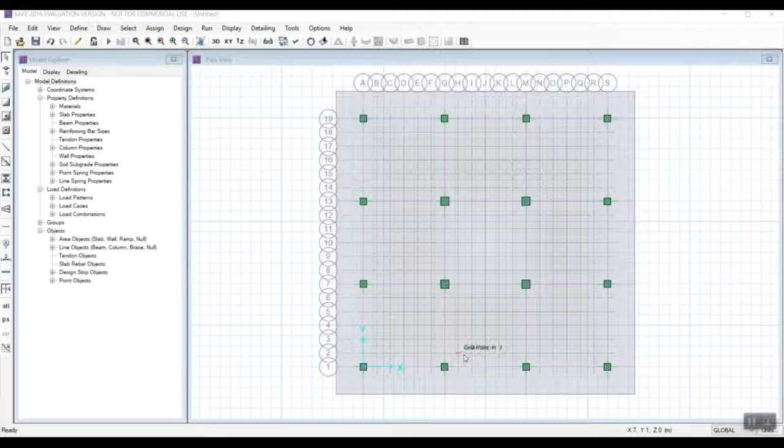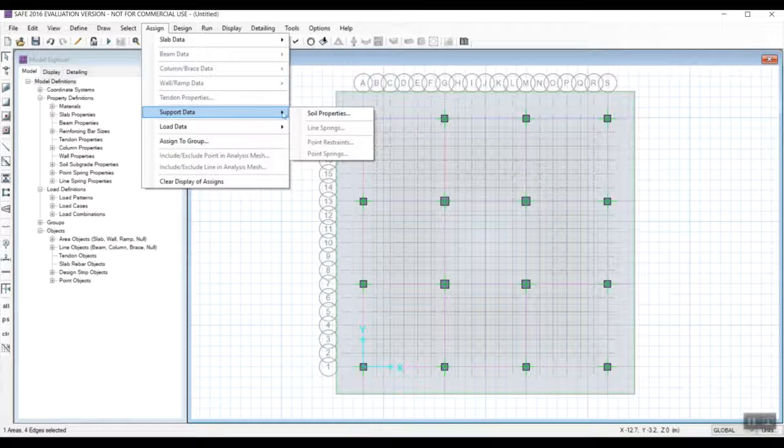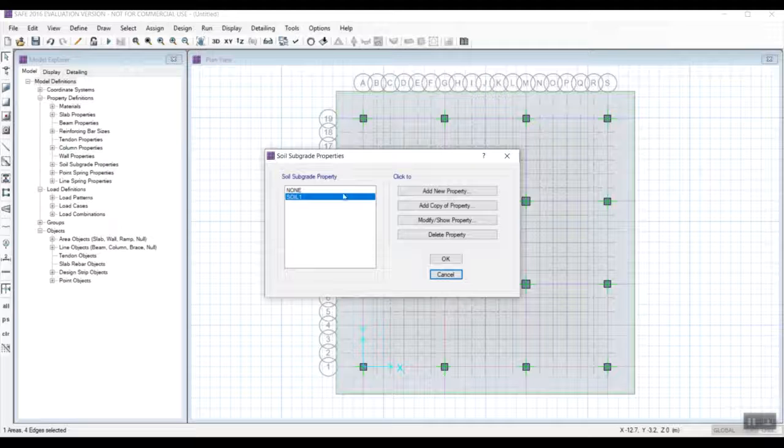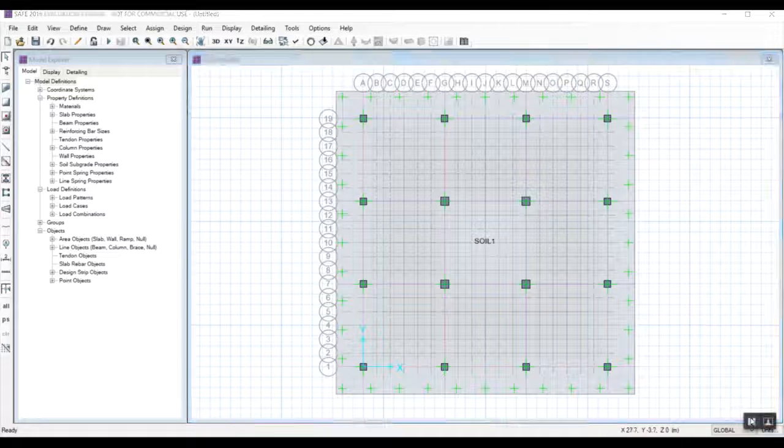Now we will be assigning the slab properties. We select the slab. As you can see, it says 1 area is selected. Go to assign, go to support data, soil properties, click on OK. As you can see, our soil properties have been assigned.